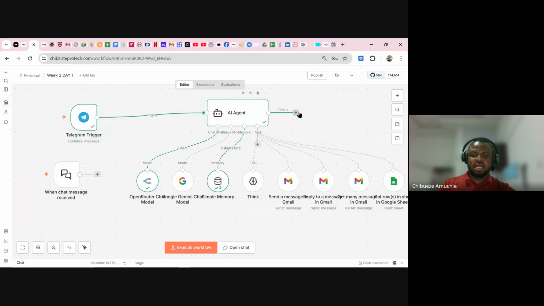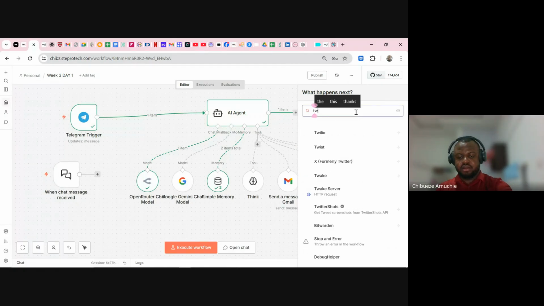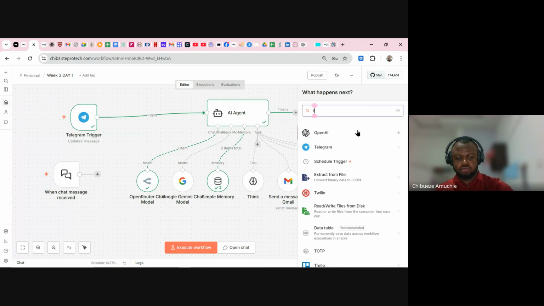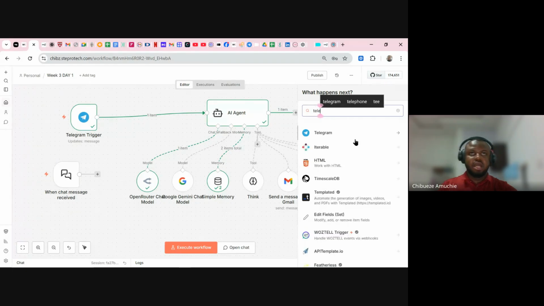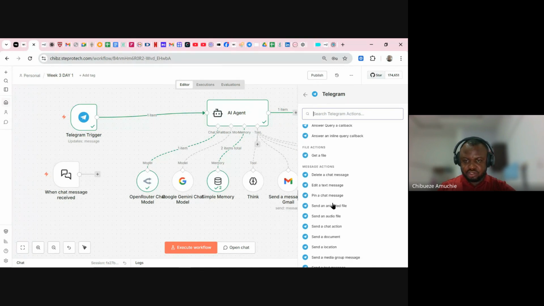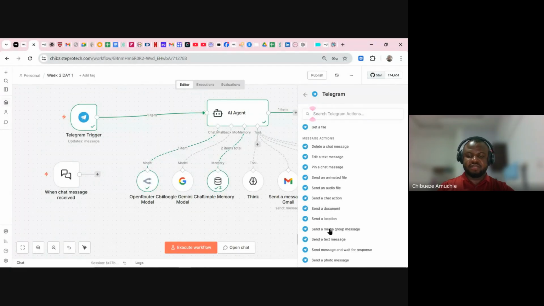So I will now click here. I will add Telegram. I'm choosing from actions, and I'll look for message actions. And I will use send a text message. Send a text message. Right?